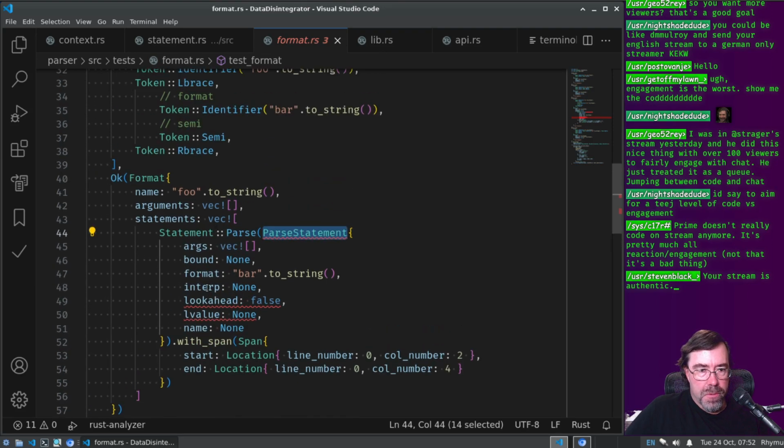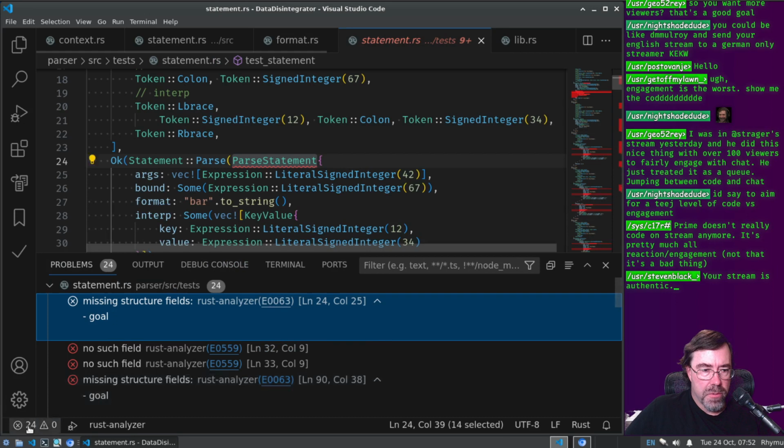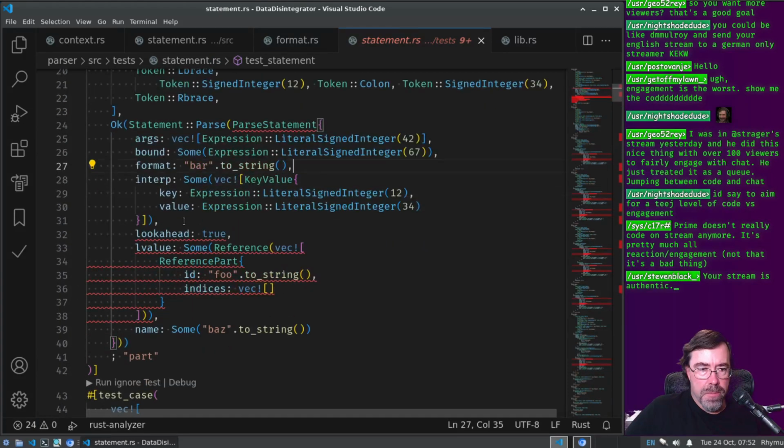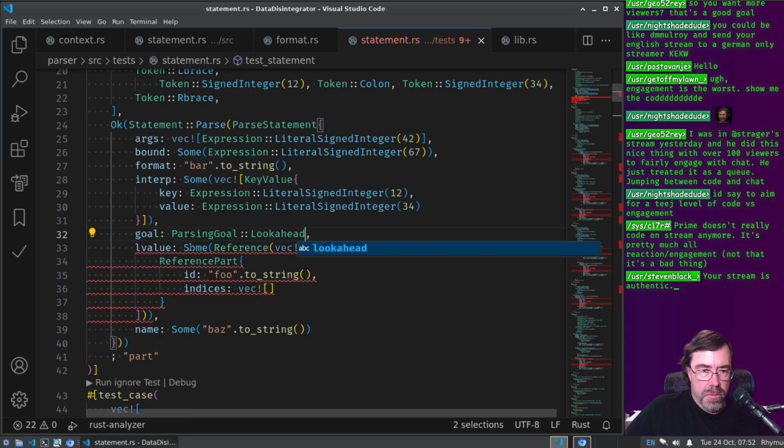Okay. What if I look for all look ahead false and I say GoalParsingGoal::Part? Okay. And we look for all L values None and we say, well, those lines need to go. Eight errors left. Okay. Look ahead true becomes GoalParsingGoal::LookAhead. L value gone.